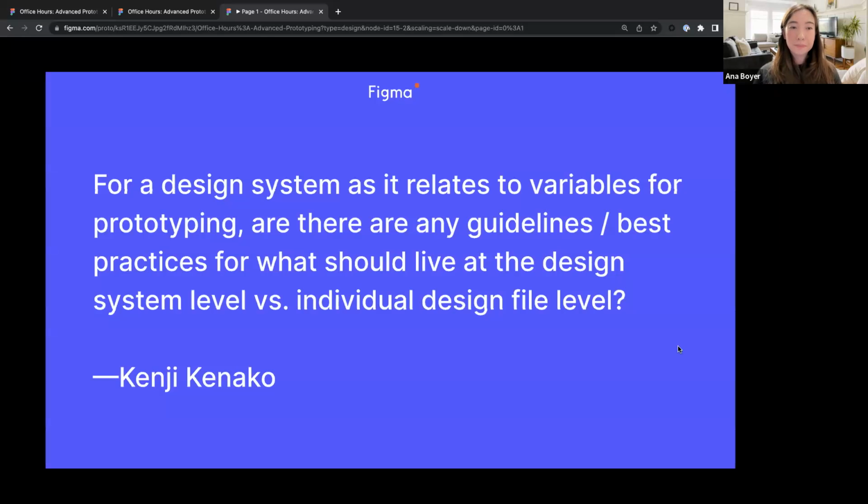Hey, Anna, do you mind if I hop in on this one too as well? Yeah, sure. Hey, everyone. Anthony, also from the Designer Advocates team. Anna, that was incredible. I am actually learning so much myself, which is fantastic.